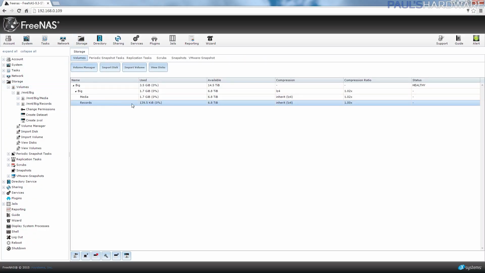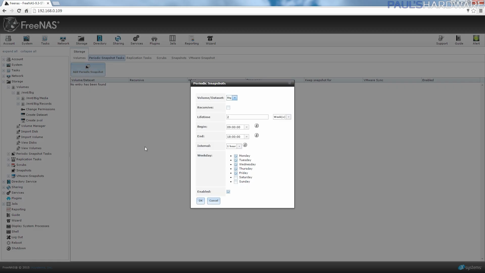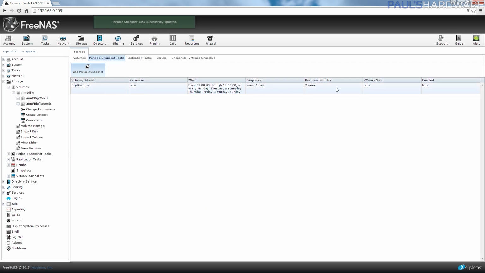Before adding the Windows CIFS share for this dataset, though, I jumped over to Snapshots to add a periodic snapshot task for Records. I stuck with 2 weeks to keep each snapshot, and once a day seemed about right, so now every day the contents of this folder will be backed up via a snapshot.